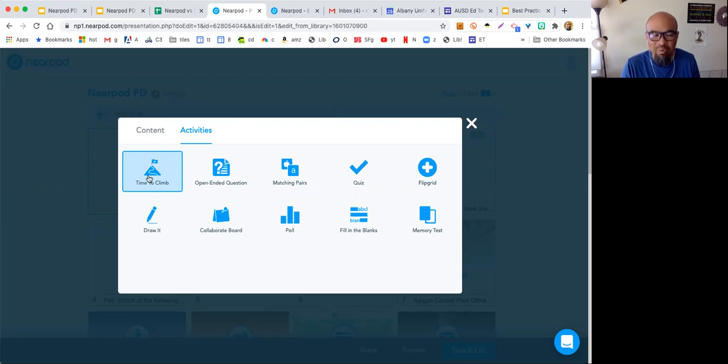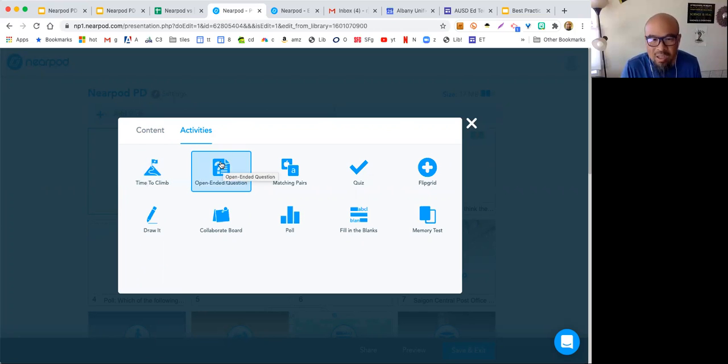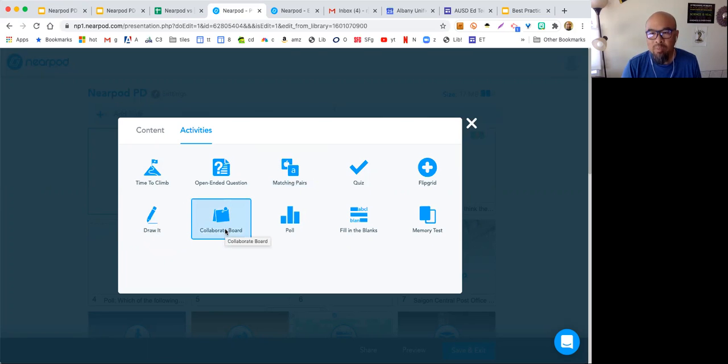Time to Climb was that gamified multiple choice quiz. Open-ended question is the text response, where it's also an audio response. Matching pairs, a quiz. So the quiz and Time to Climb are about the same, except this is not gamified. Flipgrid, it doesn't create the Flipgrid here, but if you've already created a Flipgrid, you can insert it into the slide deck and they can click on it. It'll take them to the Flipgrid that you created. Draw it. Collaborate board is the equivalent to the Padlet. Poll question, fill in the blank, and then memory test.